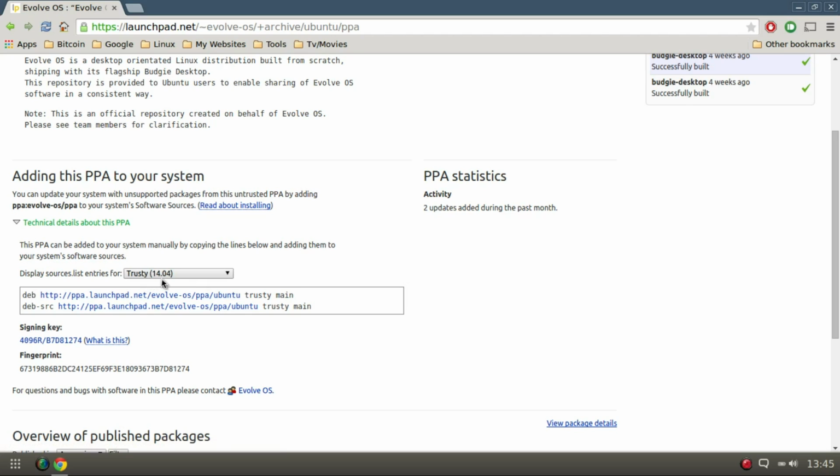So for 14.04, which is going to be a majority of people that are on the Trusty version, majority of people shouldn't have updated to 14.10. You could have, but again, if you just did a fresh installation, you're going to be on 14.04 the majority of the time. So we're going to go ahead and just copy each one of these lines.